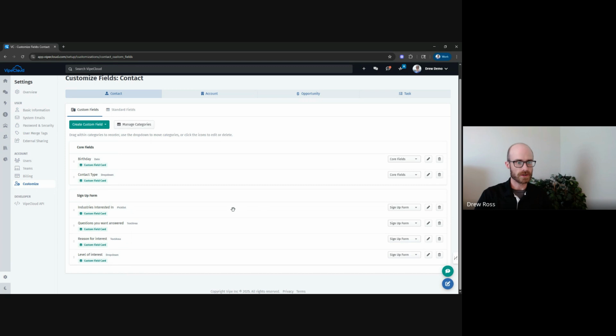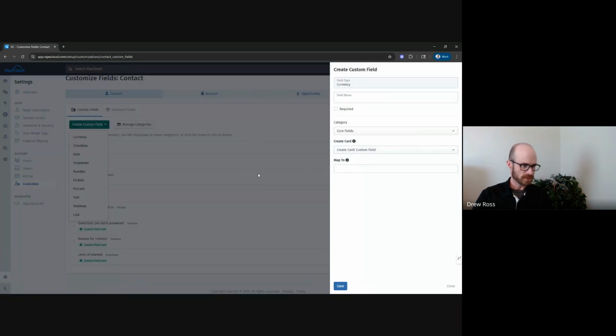All right, also, when you are making a new custom field, I'm going to select one right here, you're able to categorize your custom field upon creating it. So as you can see here, creating a new custom field, there's this category drop down right here, and we can select different categories right there.